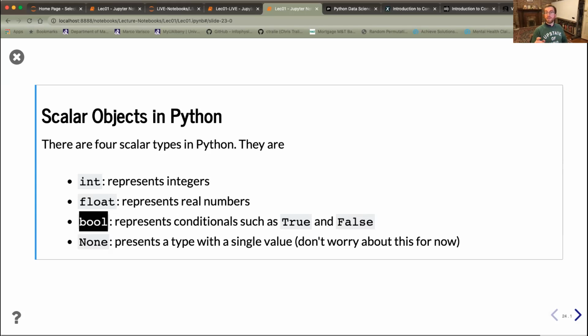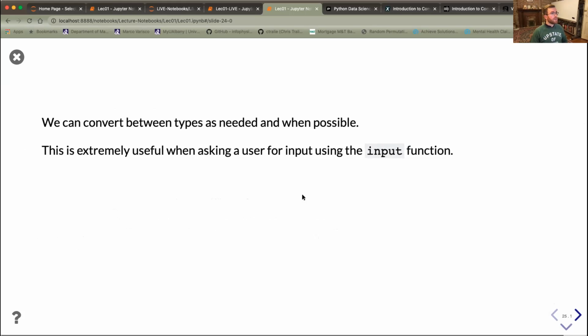This will become more important in our next lecture when we talk about conditionals and loops. And there's also the None type, which is just the type when we don't know what else to do with it. I'll try to show you an example where None appears. One important thing to note is that when it's possible, you can convert between objects of different types.